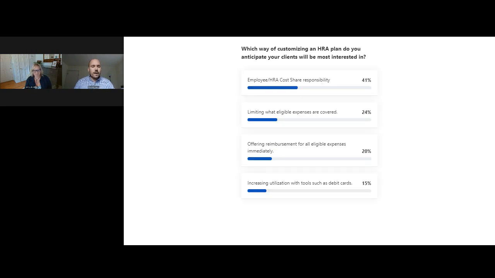So the results here are leading the way. 40% chose the employee/HRA cost share responsibility. Love that answer. We're going to dive into that in just a couple of slides, so that the employee has some skin in the game and has some responsibility. Again, we want to encourage consumerism. Number two is limiting what eligible expenses are covered, followed by offering reimbursement for all expenses immediately. And finally, increasing utilization with tools such as debit cards. Again, that really depends on whether the employer wants that utilization to be there versus if they're more in a cost control model.